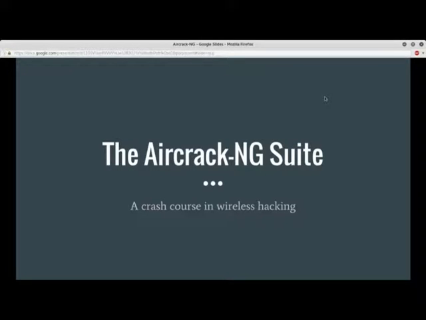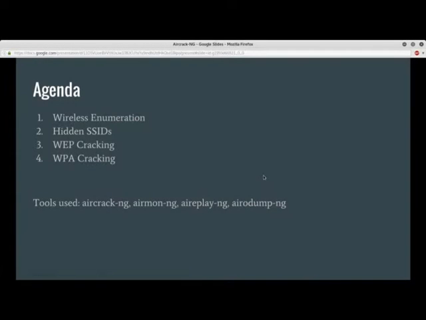Guys, so today we're going to be doing a brief intro on the Aircrack-ng suite. It's a set of tools that all work in conjunction with each other to do different kinds of wireless hacking. I'll give essentially a very quick crash course in the basics of wireless hacking.